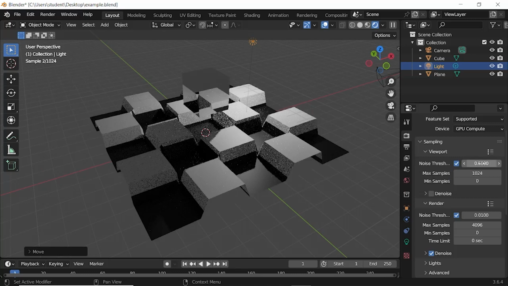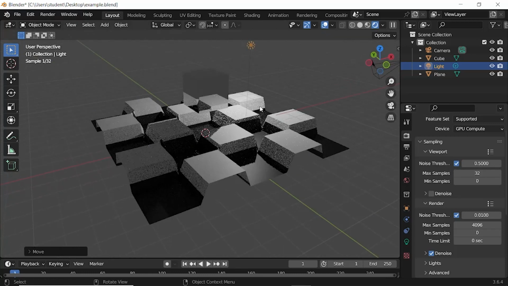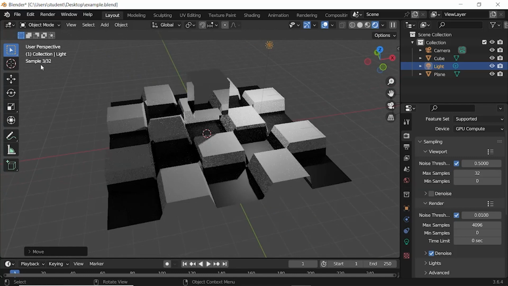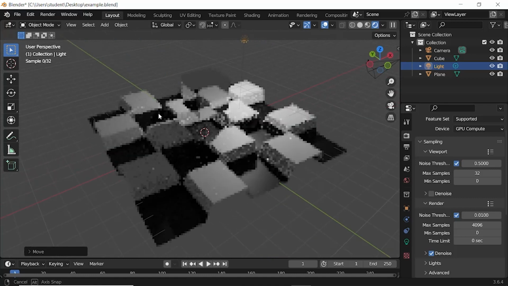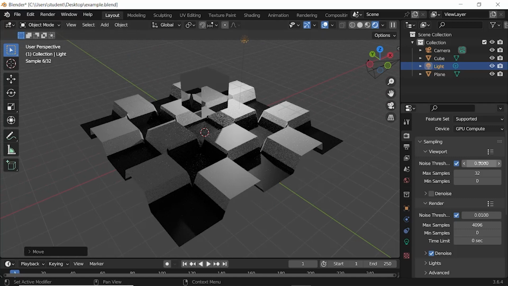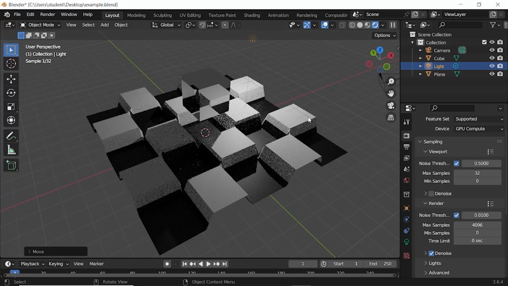So I'll set it to 0.5, and you can lower the max samples. I think it's most helpful if you keep it in factors of 2 or 4, so we'll bring it down to like 32. And then that might help move things around a little bit. You can see in the upper left how many samples of light rays the engine is taking in order to reach the noise threshold that we've set. So that's a quick look at the rendering engines.